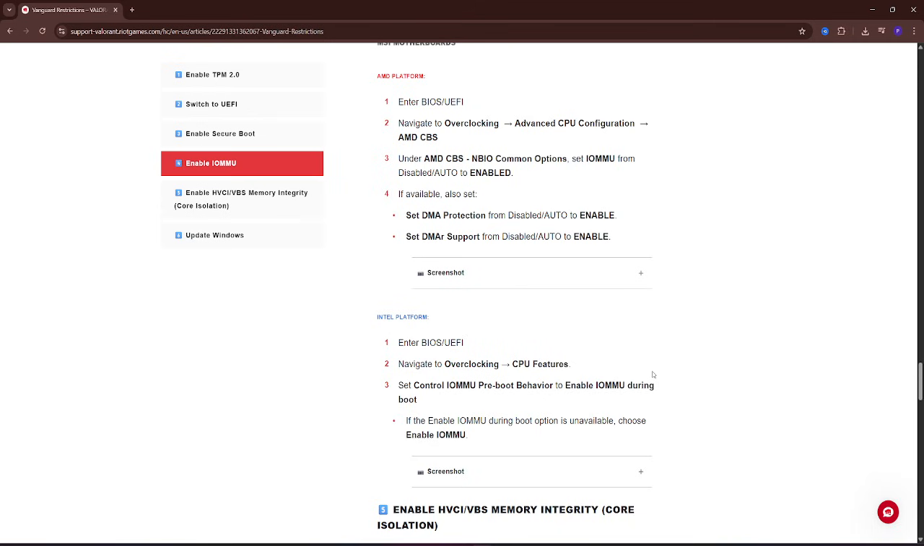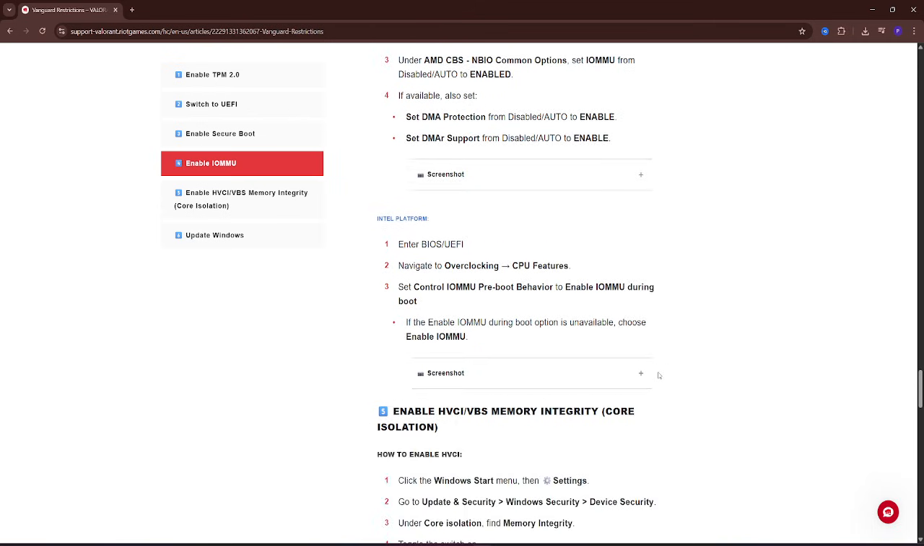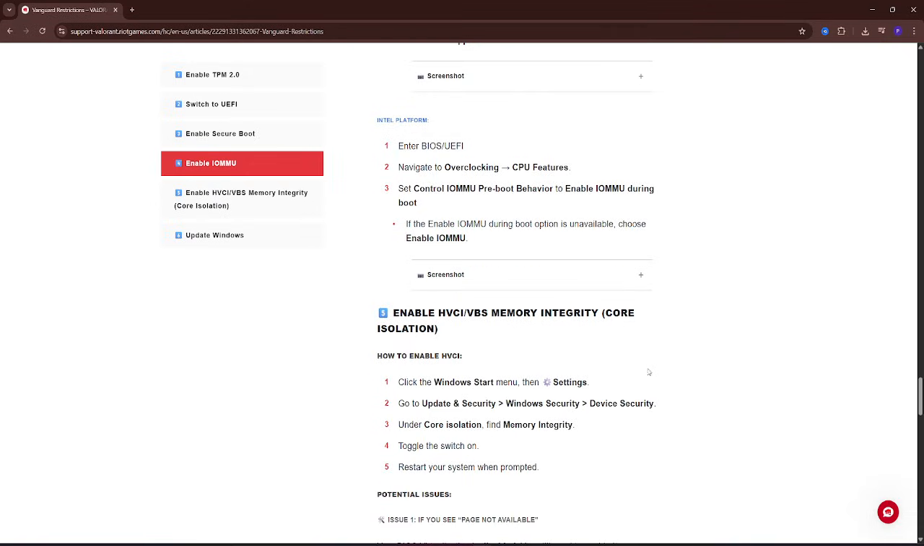And that's it. That's how you fix the account does not meet requirements error in Valorant.